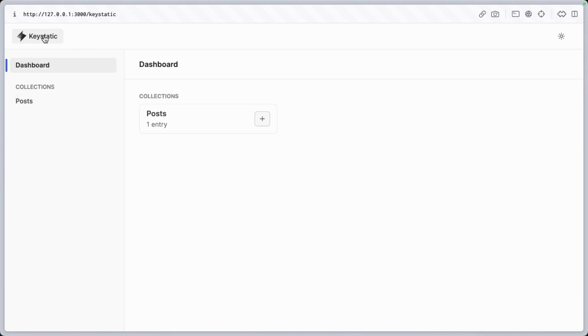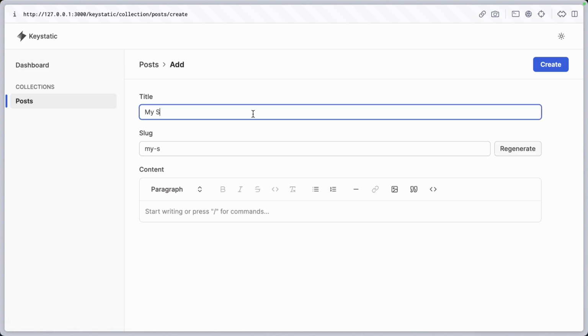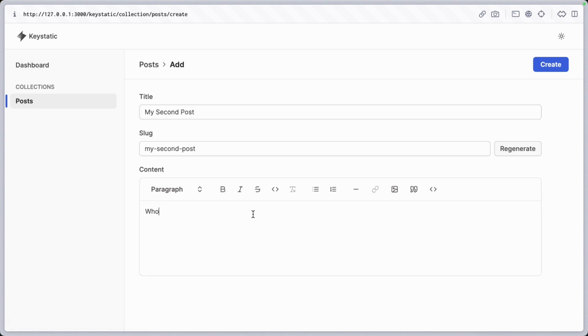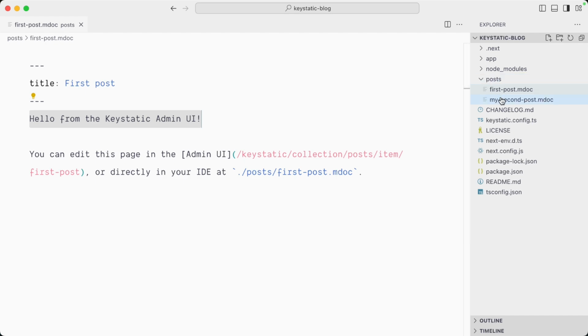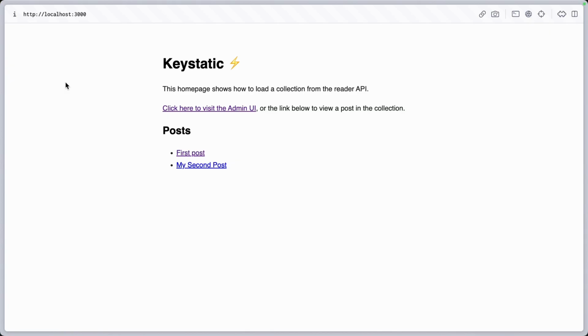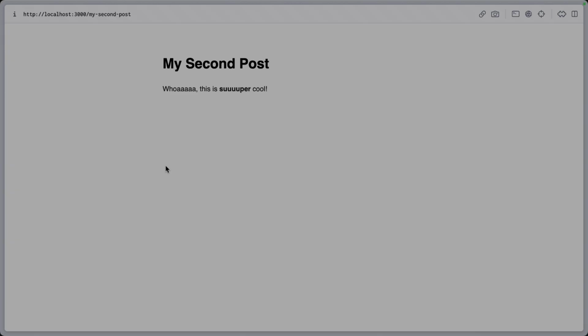So right now we just have one post, but just for fun, let's create a new one. My second post. Wow, this is super cool. And we'll create that one. And now in our post directory, we have the second file. And if we visit our front end, we also have the link to the second post.